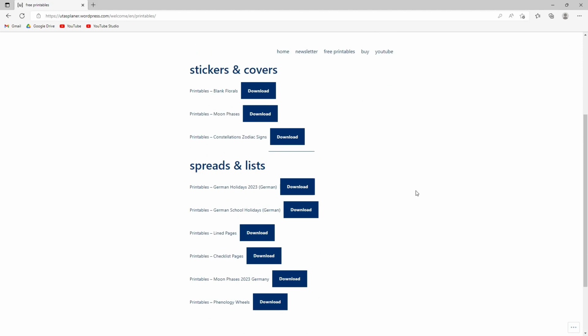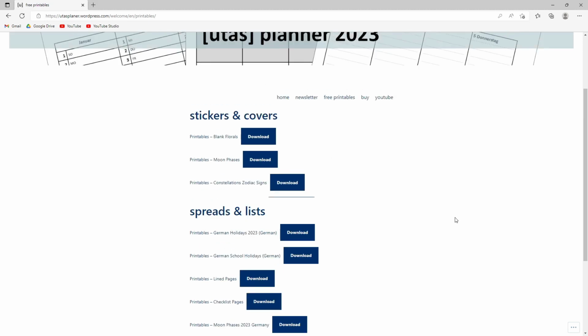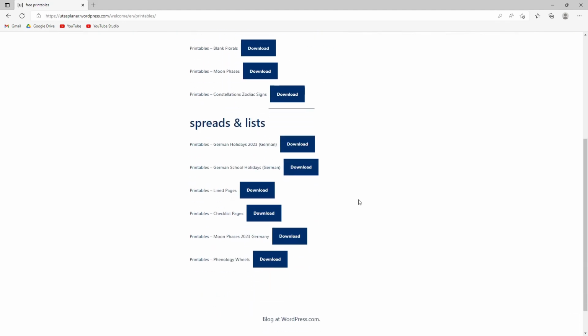I'm going to add constantly, and I try to do that at least once per month, to be honest. At the moment, I'm working on a basic selection. So up here we have stickers and covers, which are blank florals or moon phases stickers that you can use for planning, as well as some constellation zodiac signs, star constellations of the different zodiac signs that I designed.